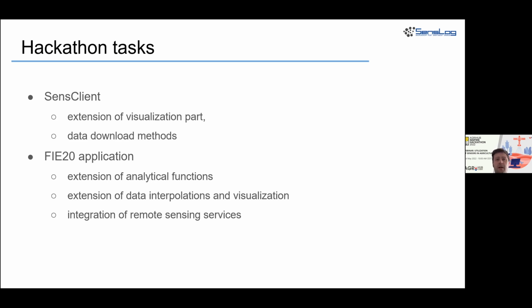For the FIE20 application, we would like to extend the analytical functions, mainly focused on Earth observation data and remote sensing data, so as to be able to integrate results of analysis or classified images from remote sensing data. We would like to implement methods for interpolations or provide interpolated data visualization, especially for dense sensor networks, to be able to interpolate data between nodes, and again integrate some remote sensing services to be able to act functionally for end users.